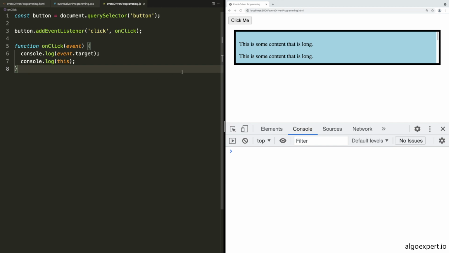So let's save this code, come back over to the browser, I can click on click me, and you'll see we log out the button twice. So once for event.target and once for this.